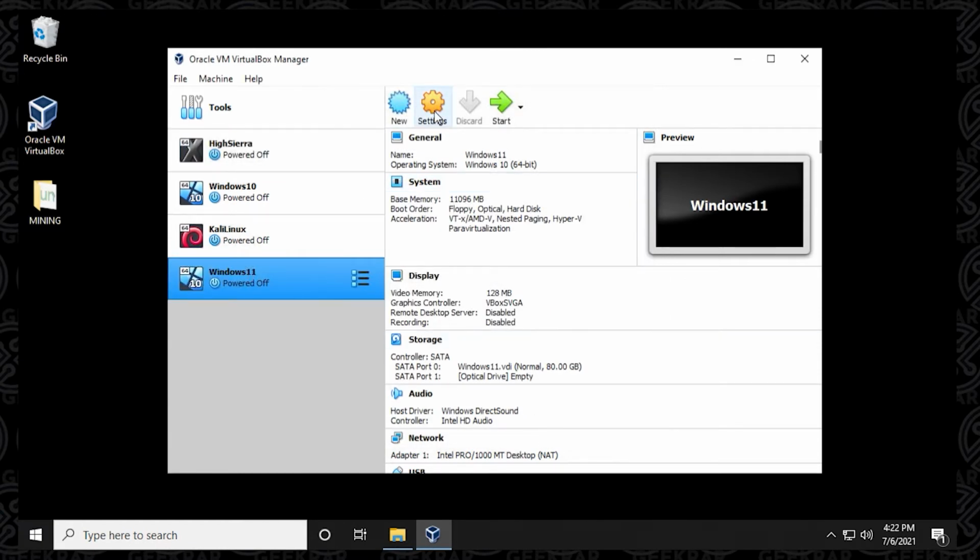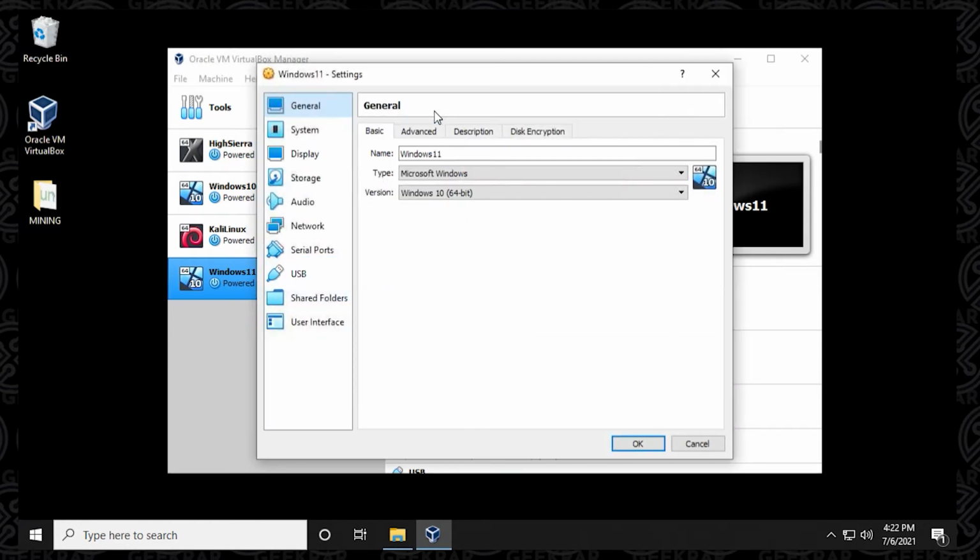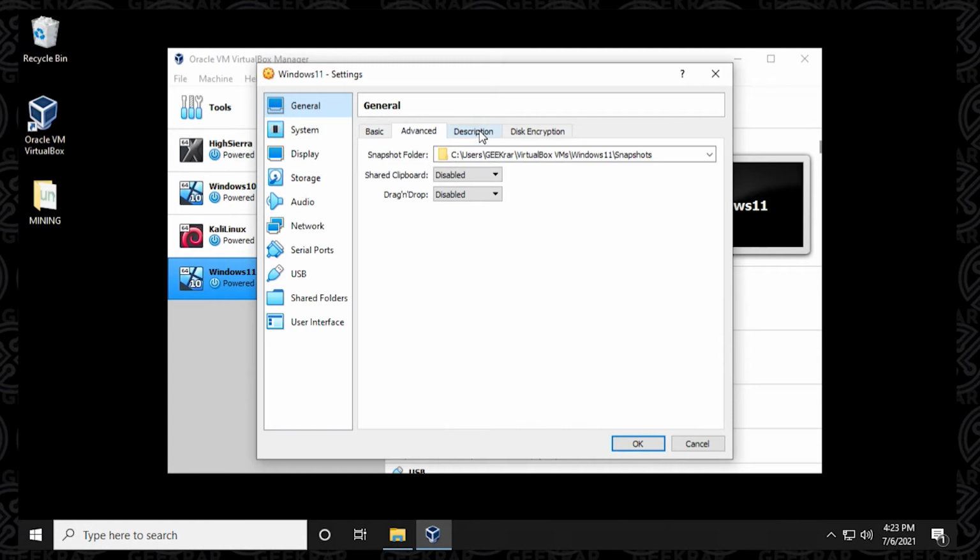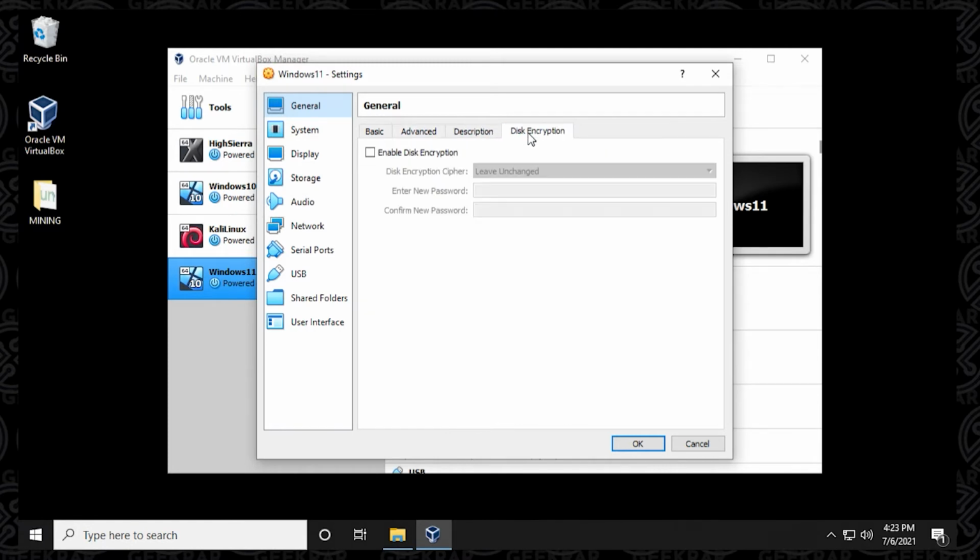And now that it's complete, we're just going to modify the settings by clicking on the settings button in here. Under general, we're going to be leaving these all as default. We're not going to be touching anything in here.